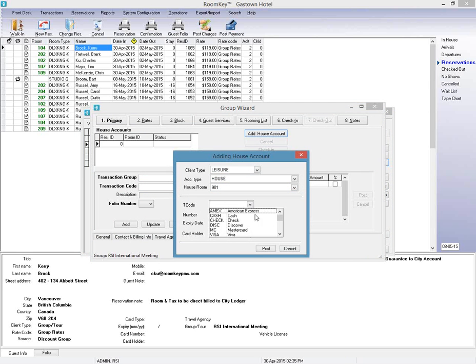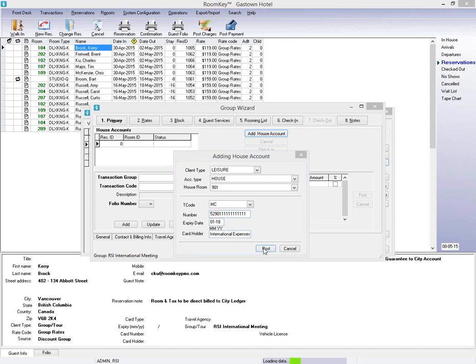You can also add in a specific form of payment to add to this house account. And I'll just enter in a fake credit card here. And you would just enter in and post.